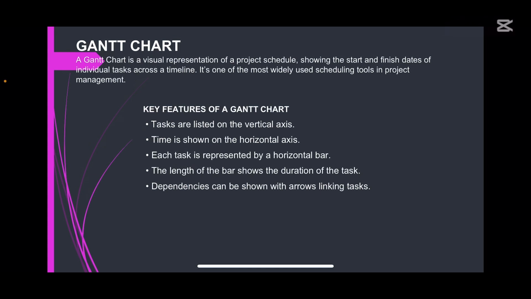Each task is represented by a horizontal bar. The length of the bar shows the duration of the task.